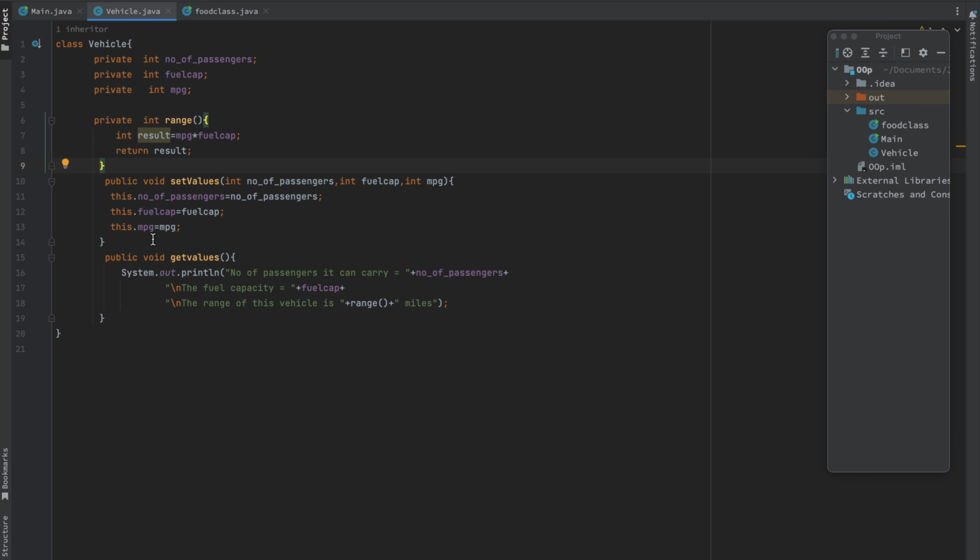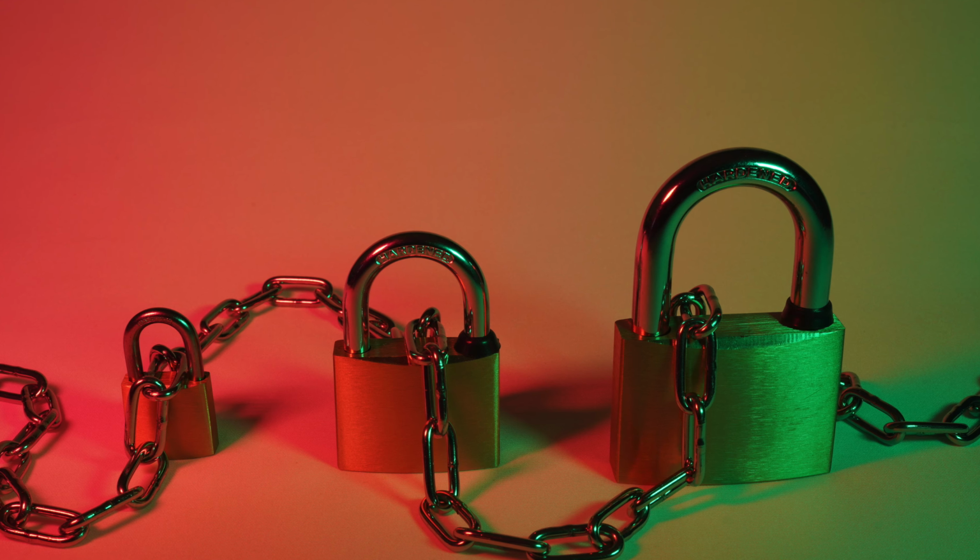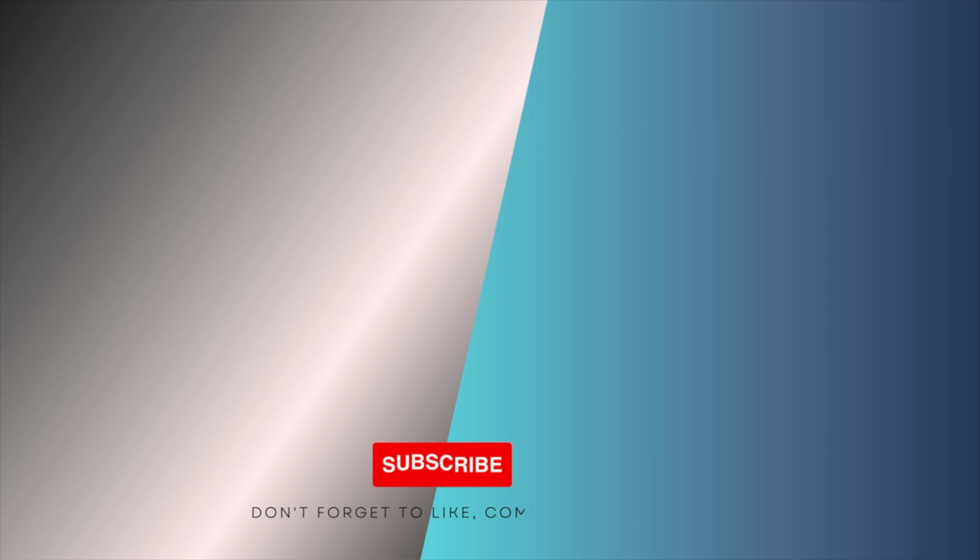Another benefit of encapsulation is reusability. Suppose we are developing a software, and inside that software we have a number of classes, and our vehicle class is one of them. So this vehicle class can be used across different parts of the program, making the code more reusable. So this was all about encapsulation in Java.